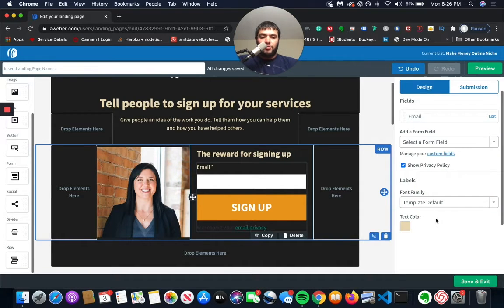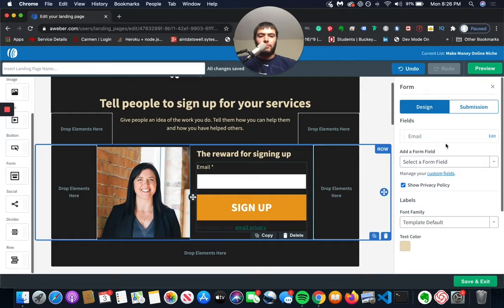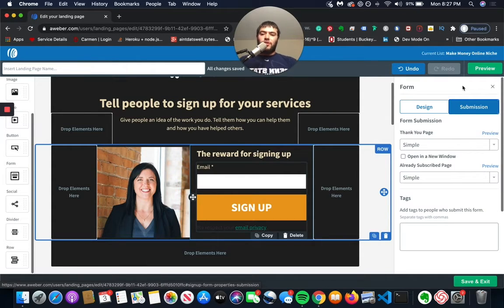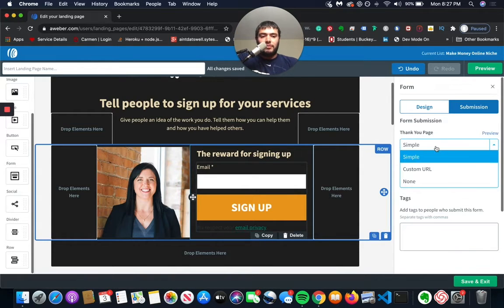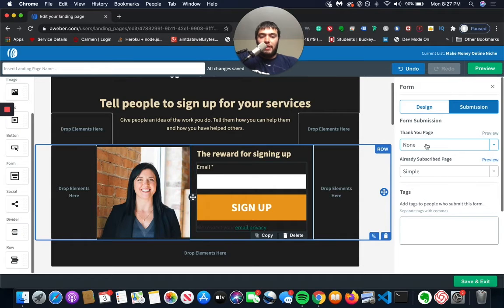You can change your fonts, which is important if you want to keep your brand in sync. You can also set up the submission phase. So after you say, here's my free thing, and then when they submit and go to a thank you page, you can set up your own thank you page. So you can have a custom URL, you can do a simple one, or you can just have no thank you page. You can also have an already subscribed page, and you can add tags to people that are already within your autoresponder, which is super cool.